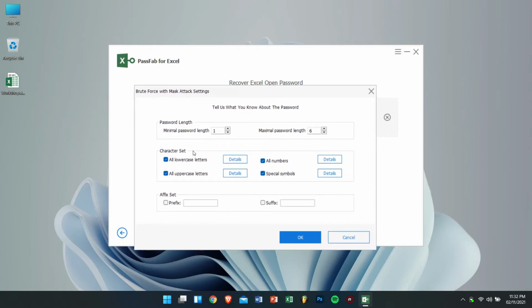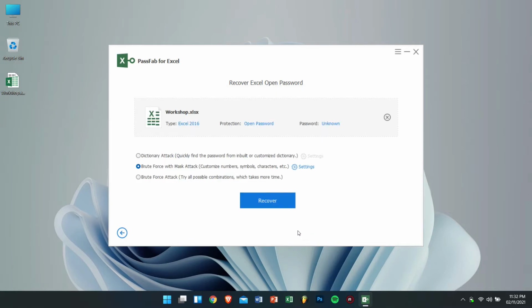Now I'll deselect all the other character sets and only enable all numbers. You can also increase the maximal password length, but for me I'll try with 6. And click on OK. Now finally, we can click on Recover.